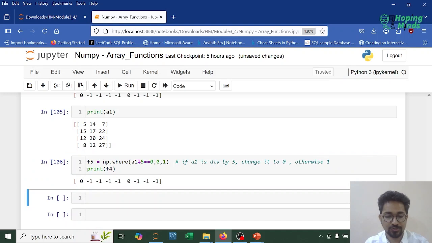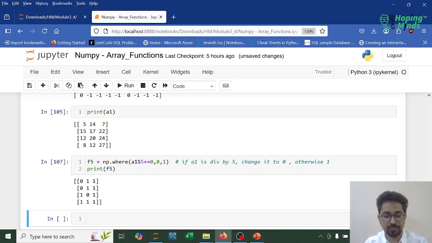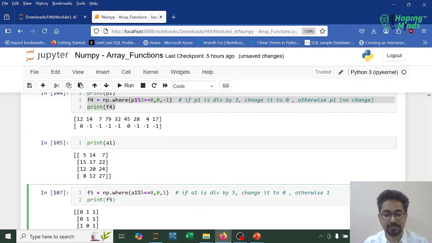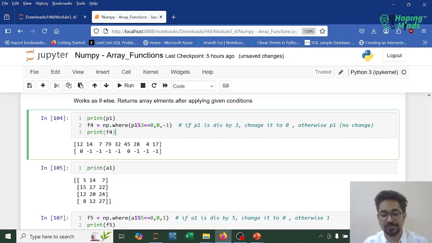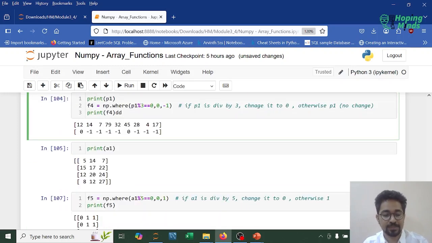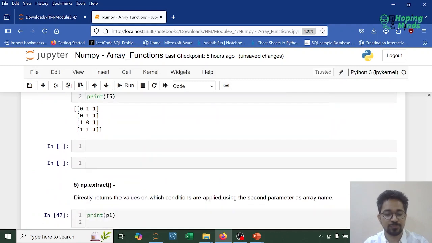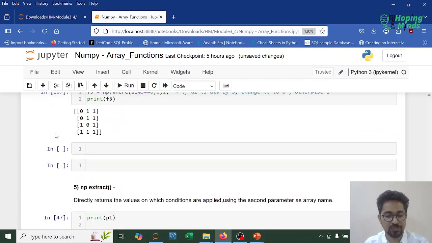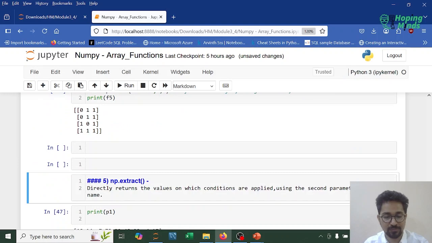So this is f5. Now see, all the elements that are divisible by 5 show 0, otherwise it has become 1. So this is one way of utilizing filters. This is how we can filter the numpy array. The second function that we have to perform the same is extract. I think this was the sixth function, so maybe we can call this the seventh one.